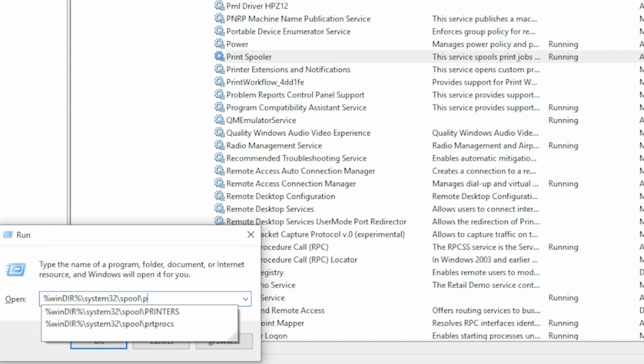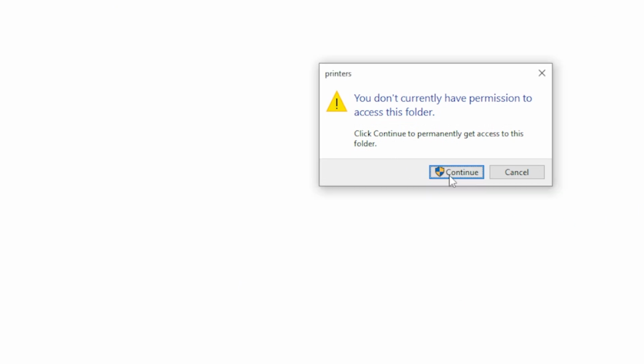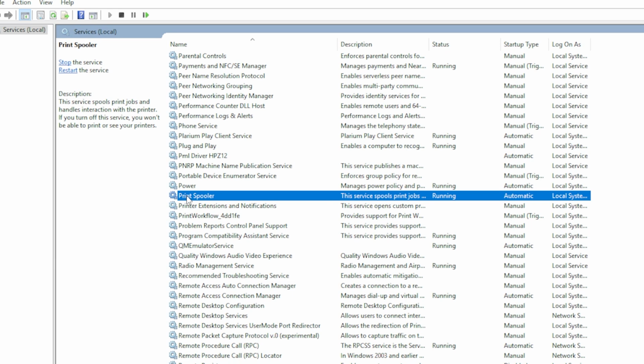Now you will see a folder possibly filled with some junk files. Delete everything inside that folder. Don't delete the folder itself, just the files inside. After that, go back to the Services window and restart the Print Spooler service one more time.